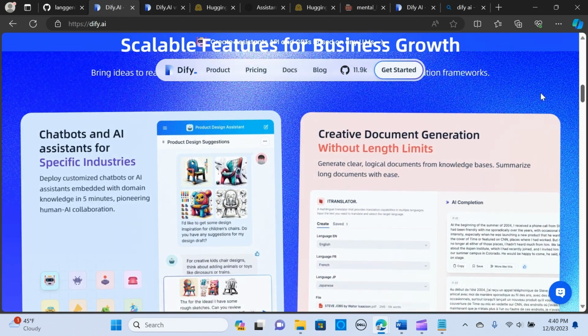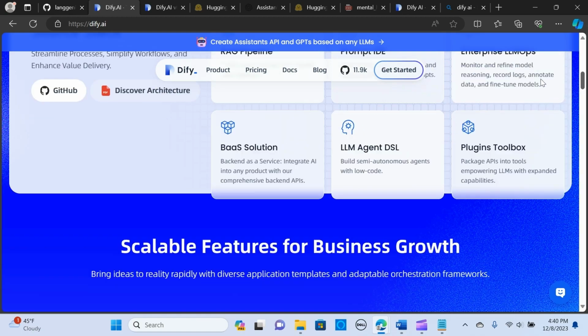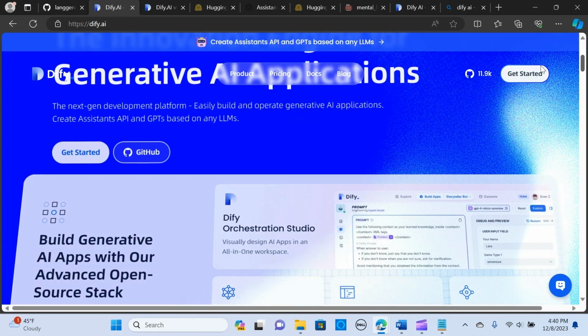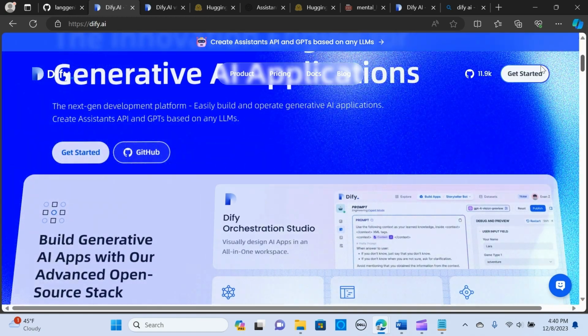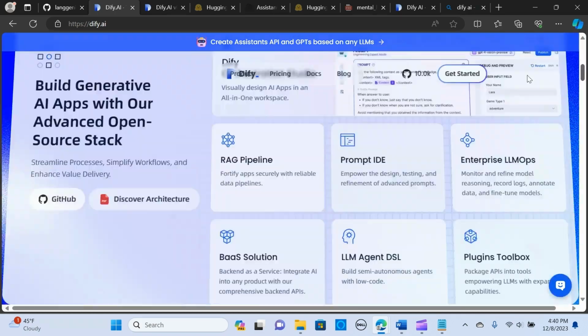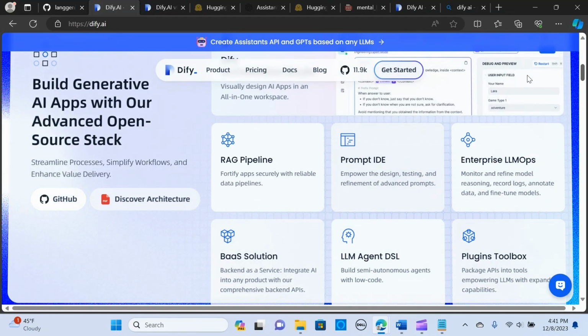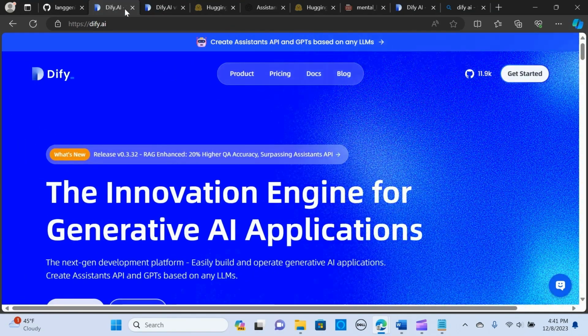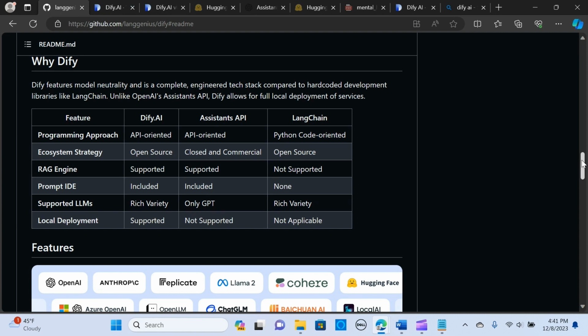The new release of Dify surpasses the Assistants API. Dify's RAG demonstrates an impressive 20% improvement. So we are going to dive into the new releases. All right, so let's get into GitHub.